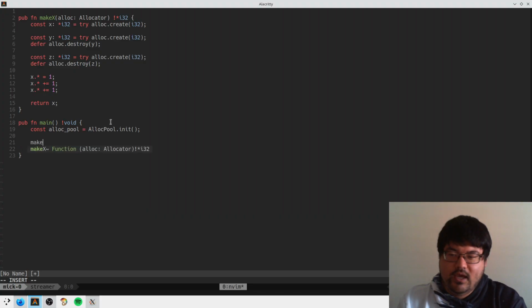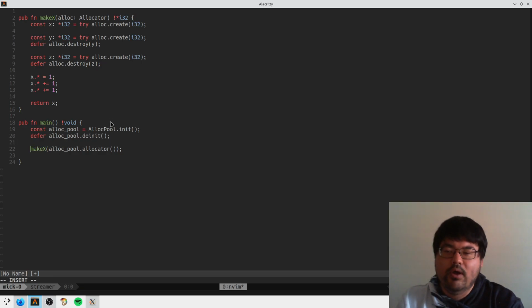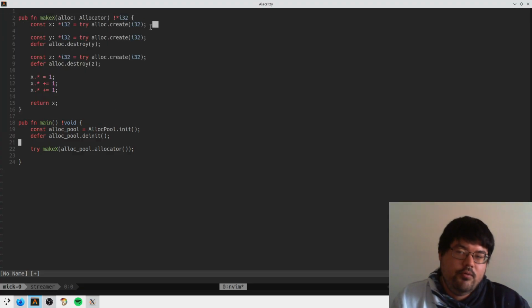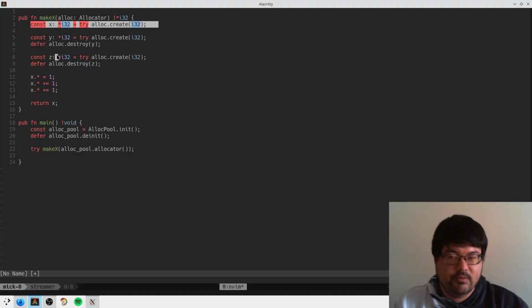And we'll say make X, and we'll use an allocator from a pool, like this. And all we'll do is say, you know what, at the end of our application, we're going to deinit the whole pool. Right? And now, whether or not this succeeds or fails, we don't have a different case. Whether or not this fails, we're still going to deinit the pool. Whether or not this succeeds or fails, we're not going to do anything with X. We're not worrying about it because we don't have to free individual chunks of memory.